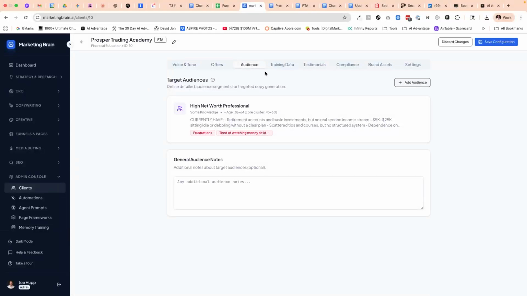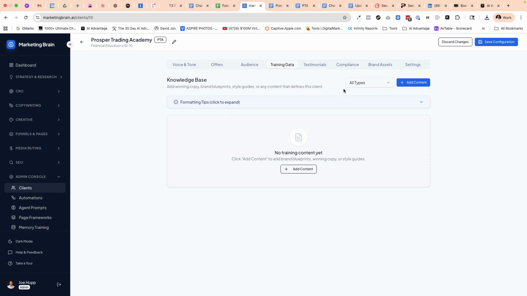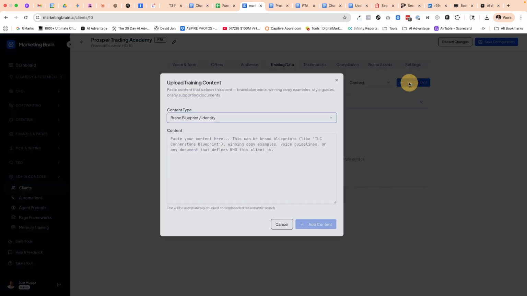Okay, the next section is the training data, and this is kind of an ever-growing section. The way this works is if you want to feed in any extra information specifically about this client, we're going to come in here and click training data. There's brand blueprints, voice profile, style guidelines, winning copy, feedback, or context. You can just choose an option. It doesn't matter right now, so I'm just going to click add.